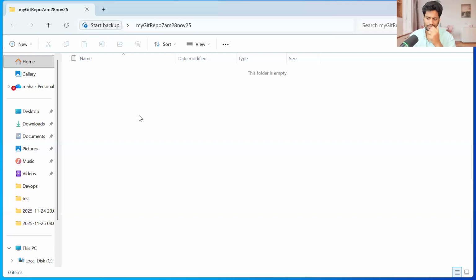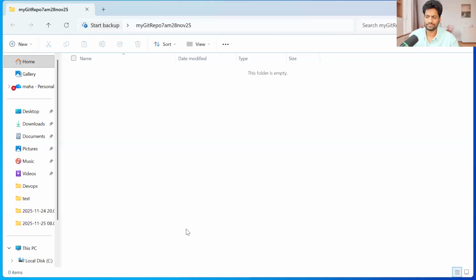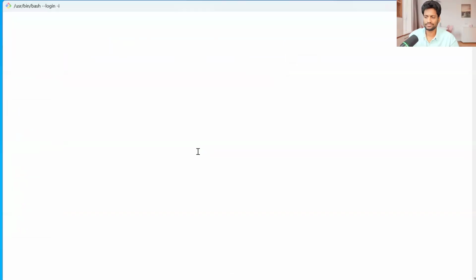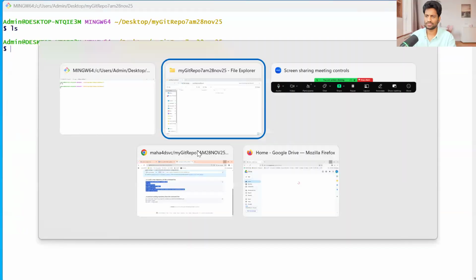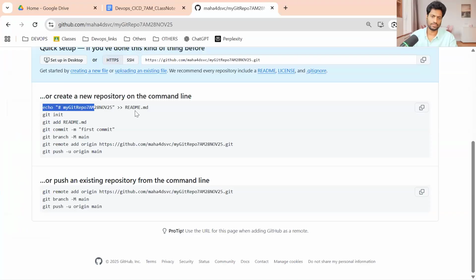Once that is done, right click in the folder and open Git Bash. Here we are going to execute the commands one by one. Let us go to the remote repository. We have the commands here, right? Copy the first command and paste it here.